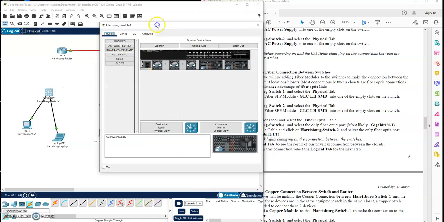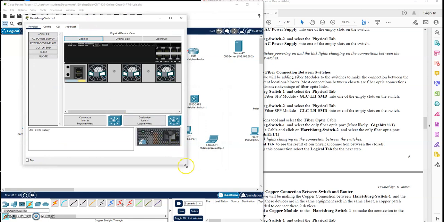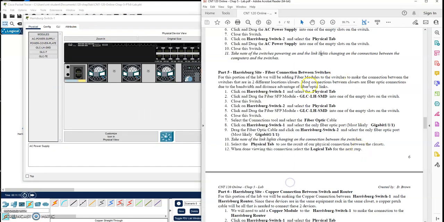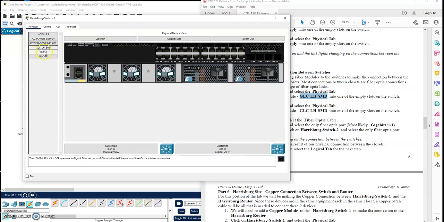I'm going to click on the physical tab, that's this one right here. I might want to zoom in a little bit. I'll make that a little larger. And what I want to do is on the left, I want to select the fiber module that's here, and I'm going to drop it into one of the empty slots in the switch. So we'll do our, right here, the GLH.